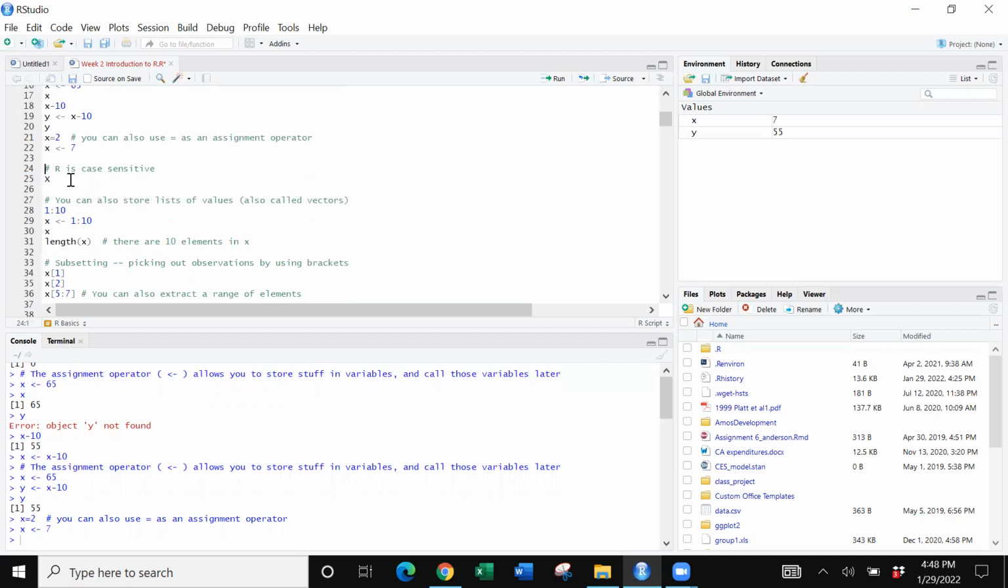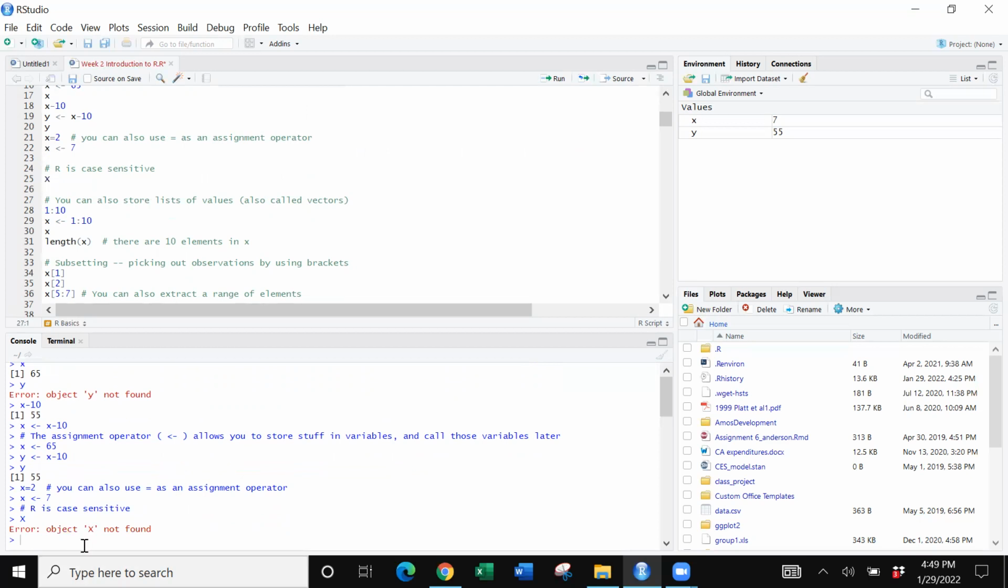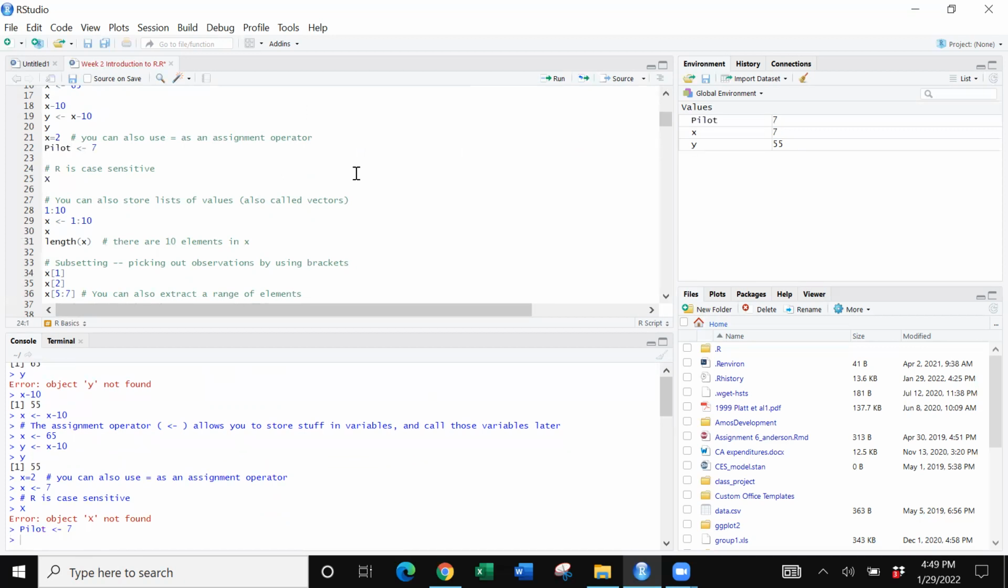Okay, so R is case sensitive. Now, not all syntax languages are, but this is true in R. So this is a capital X. So capital X is not in the environment. So R is going to throw an error. So you've got to remember that it's case sensitive. And if I made it like the word pilot with a capital P, I've got to type the capital P. And so you see it's got a capital P in the environment. R is very sensitive like that.